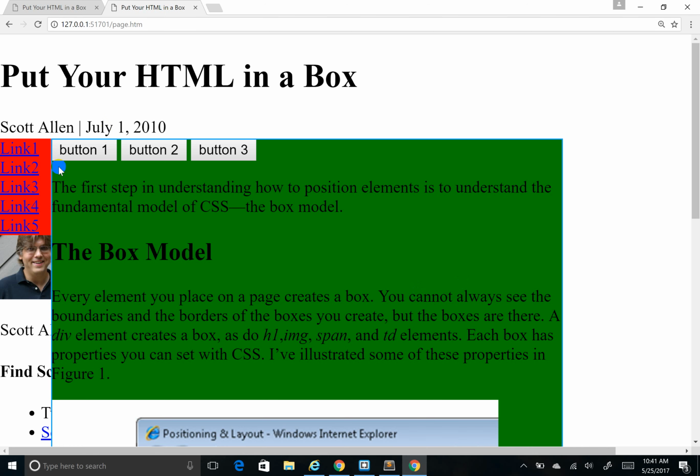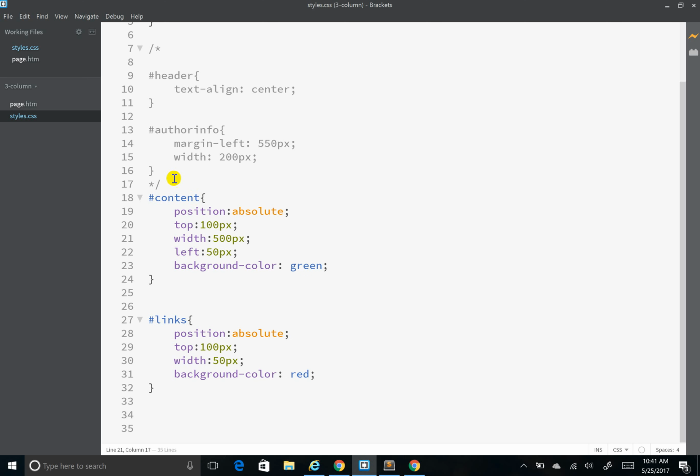Now if you see your links and your content, the content is arranged as your second column, but we still have your third column behind these. Now we need to adjust that as well. So let's go ahead and remove all of these. So it's good to go.